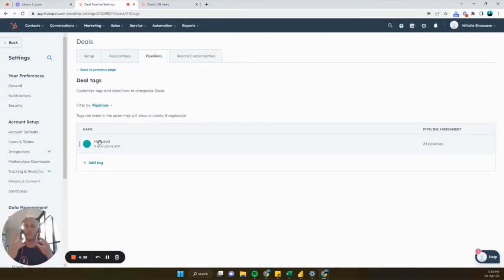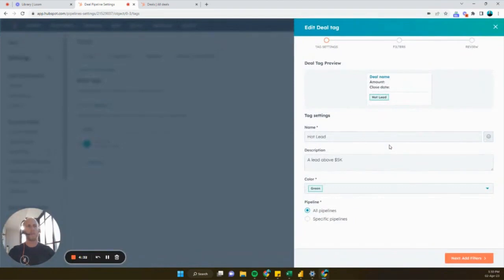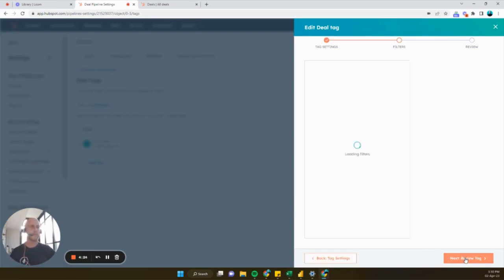Now I'll show you one I've already created. This one's called, I called it hot lead, and I'll just show you how it works. So you can name the tag whatever you want. You can even choose the colors. And then according to the filters that you create, you can then go and tag deals.